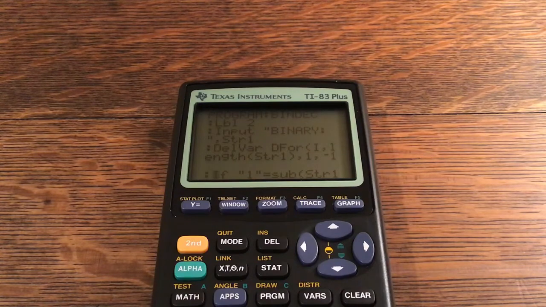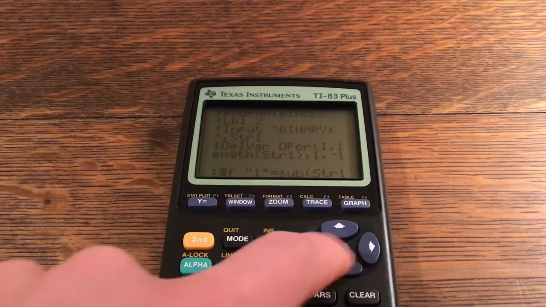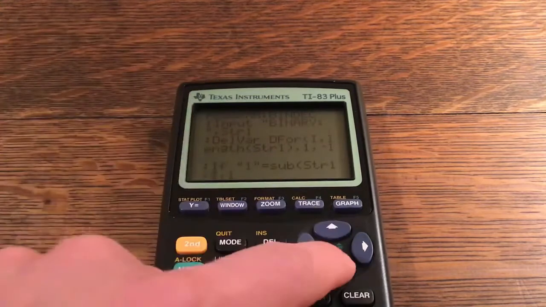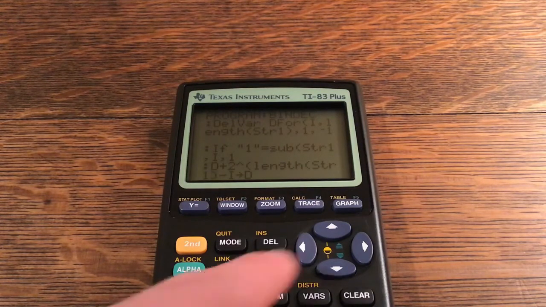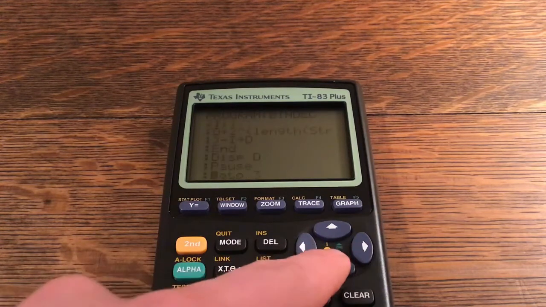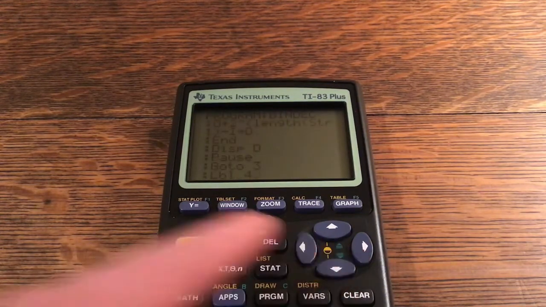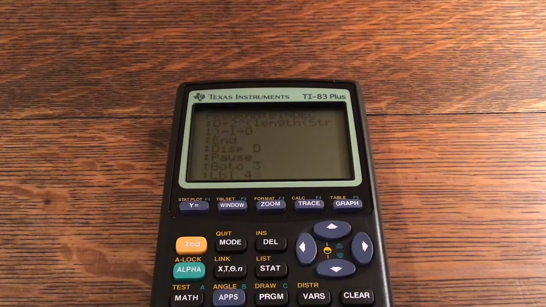If, quote, 1 is equal to sub string 1 at I, comma 1, so just one digit in string 1, D plus 2 to the power of length of string 1 minus I store into D. End. Display D. Pause. Go to 3 and label 4. That is the entire program.